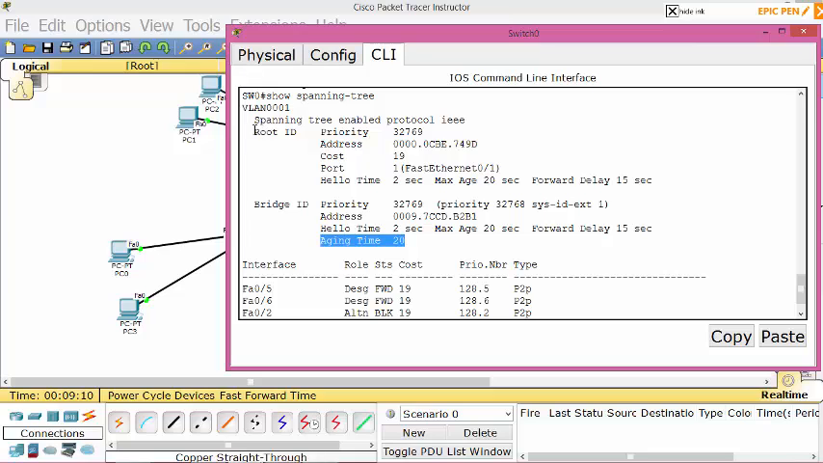But there is something called root ID, which is the bridge ID or switch ID of the root switch, and you can definitely say that he is not the root switch because the MAC address of the root ID is not matching with his own MAC address, right? Next, it is telling that the cost to reach that root switch is 19. Okay, and through which port? Port number 1 or that fast Ethernet 0/1.